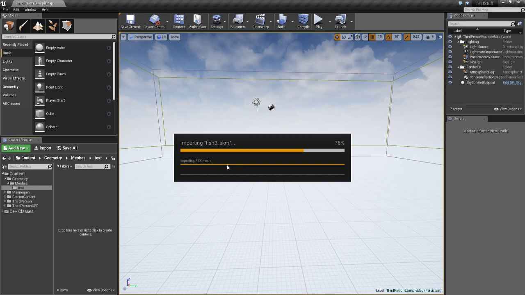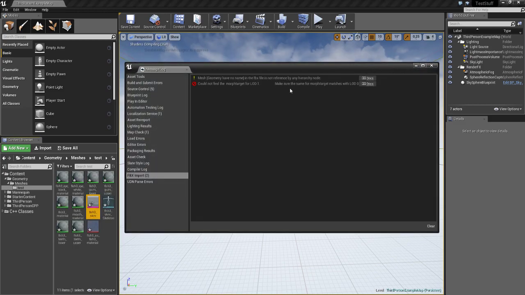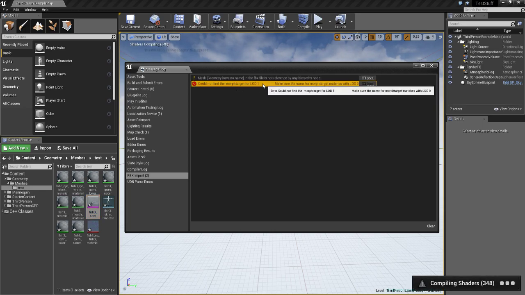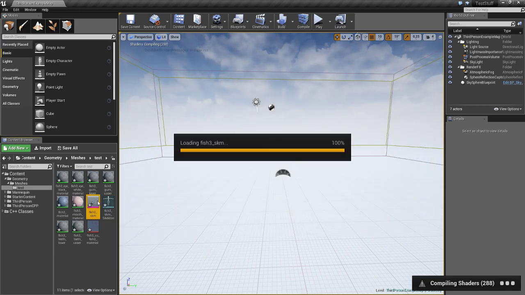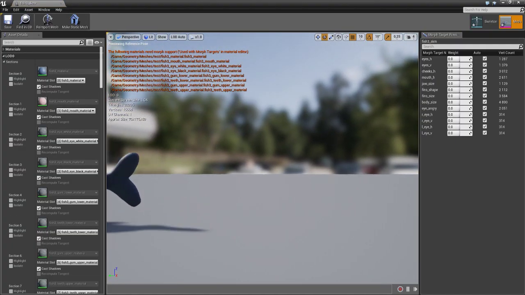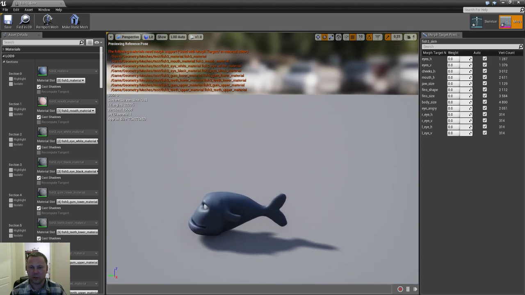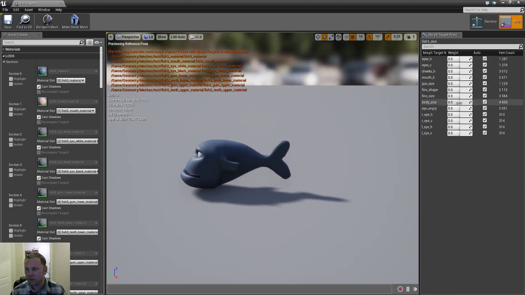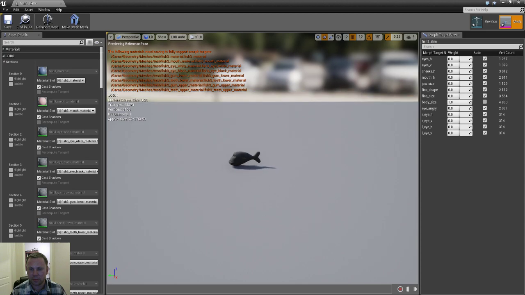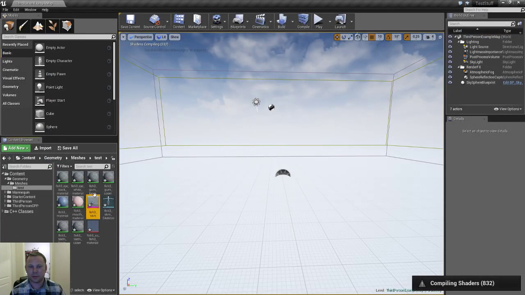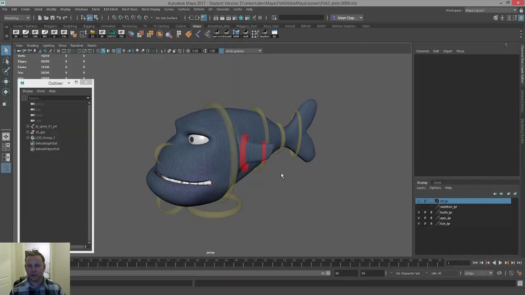Unfortunately, it doesn't tell me which morph target it's looking for. It just says could not find the morph target for LOD1. Make sure the morph target matches with LOD0. It doesn't give me the name that it's looking for. So what I can do is just check one by one. I'll start with body. It's body, so it's body size. So I'm just going to redo that one.